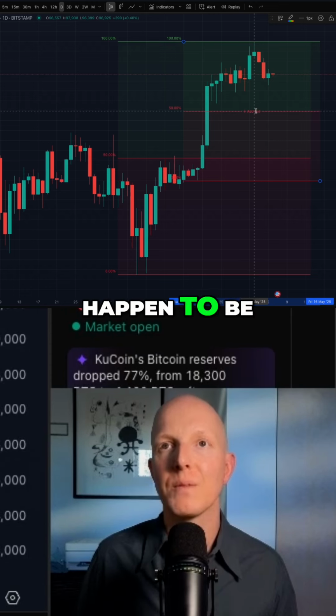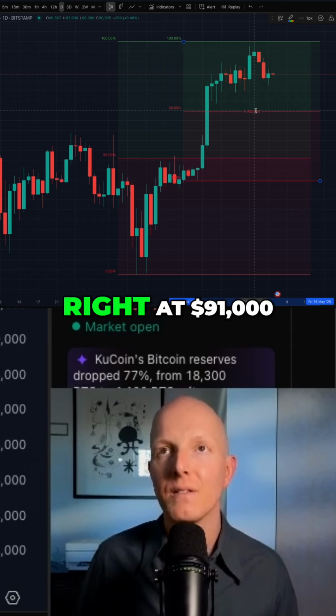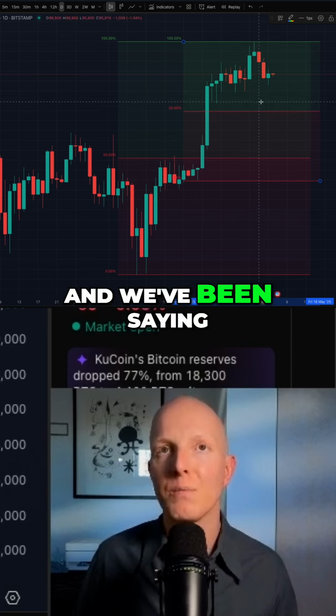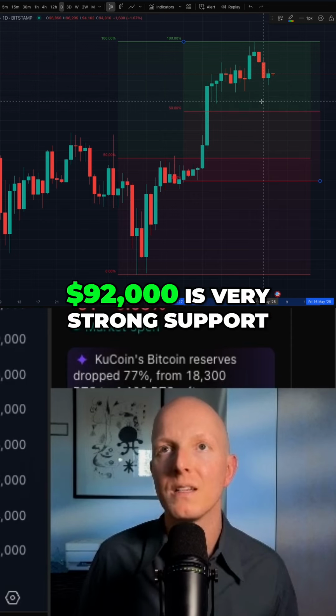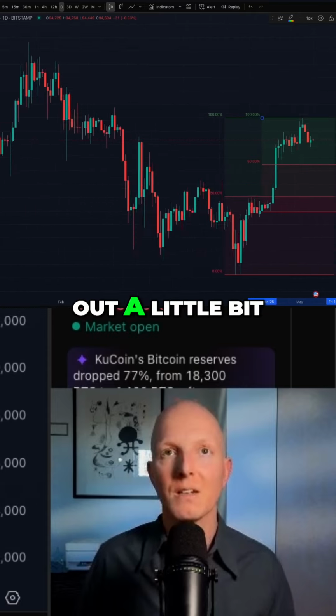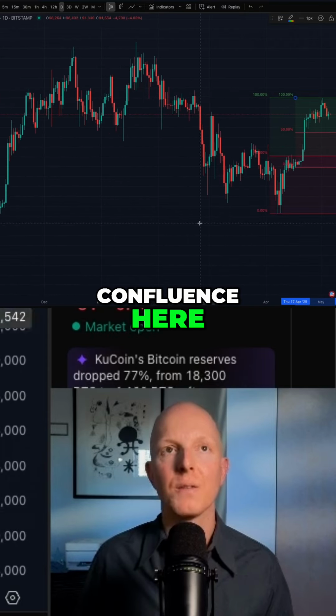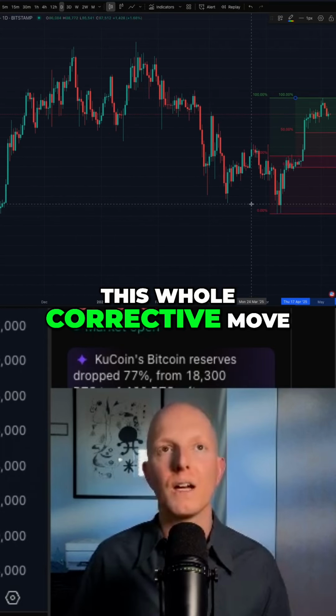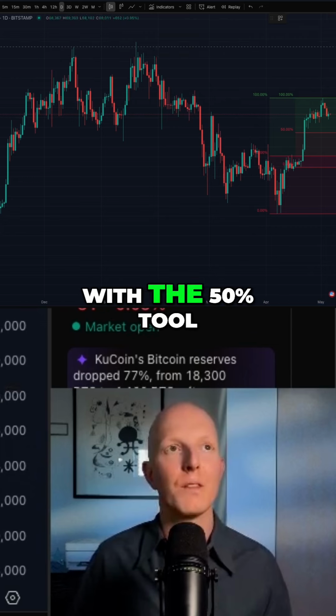And where does that happen to be? That happens to be right at $91,000. And we've been saying that between $91,000 to $92,000 is very strong support. So if we zoom out a little bit more just to find confluence here, what if we take this whole corrective move and measure that out with the 50% tool?